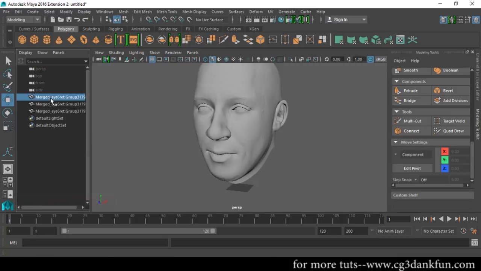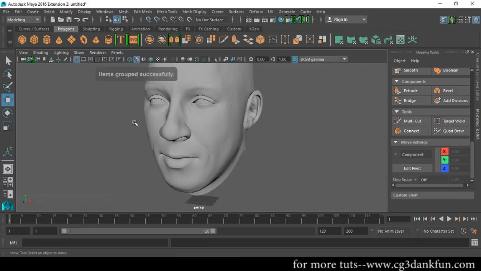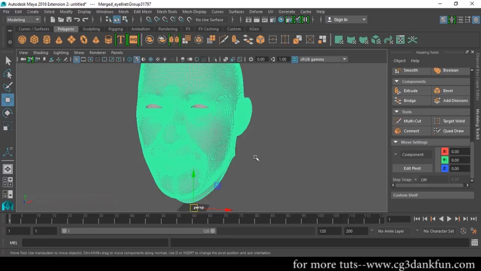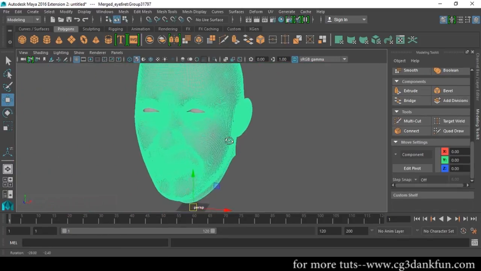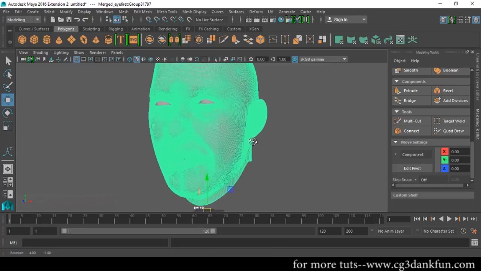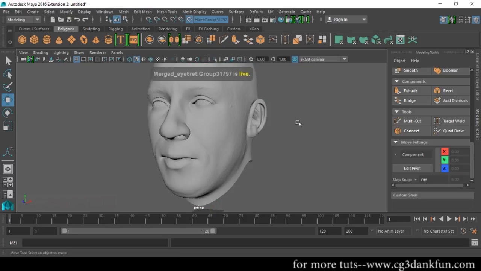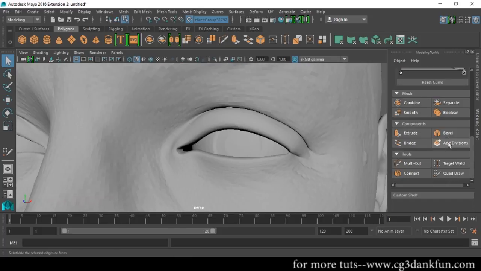I do grouping first, Control G for grouping it, and now I select this, and you can see how its loop is. I want to create a new topology of it. So for that you need to make it live. So this is your option, make live. So you did this make live, and now choose QuadDraw and press tab.